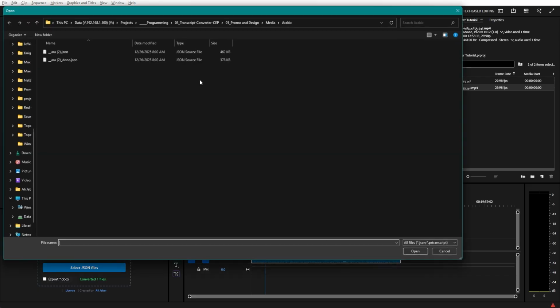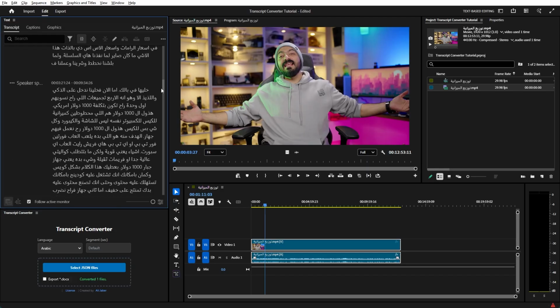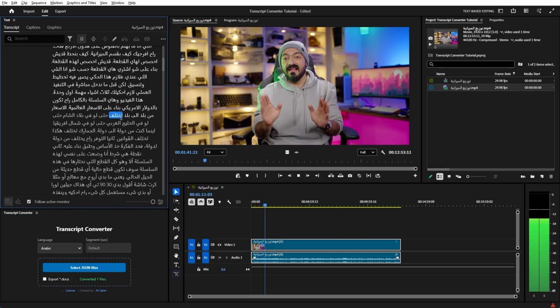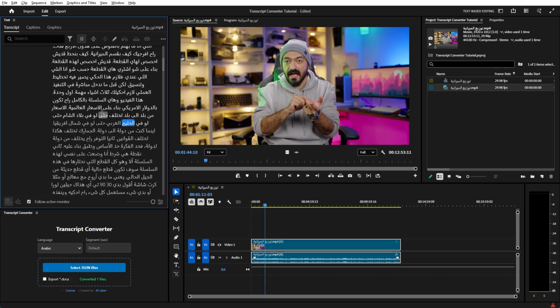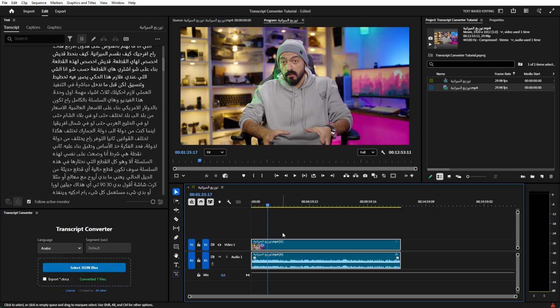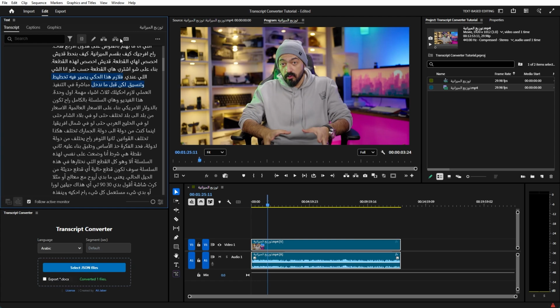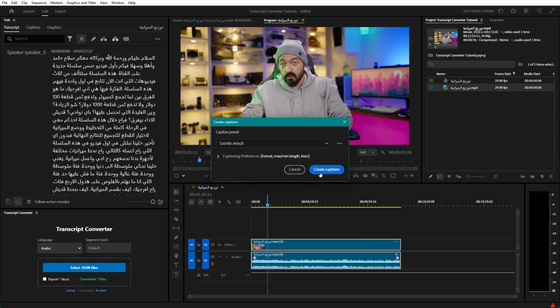Now, when we import the converted file into the source monitor, you will see proper timecodes. As I play the clip, the text highlights in sync with the audio. This effectively unlocks text-based editing for any language. You can now cut, copy, paste, and create closed captions directly inside Premiere Pro.